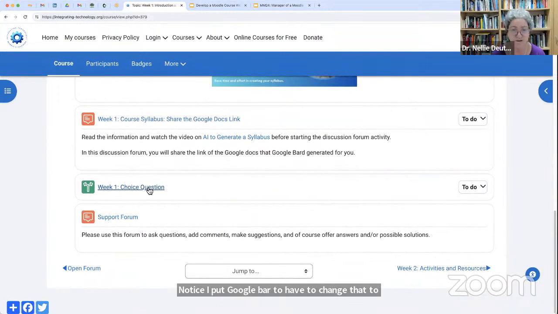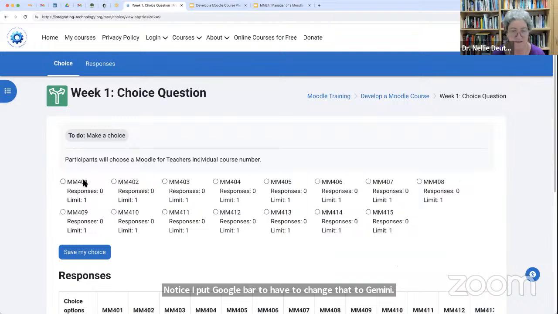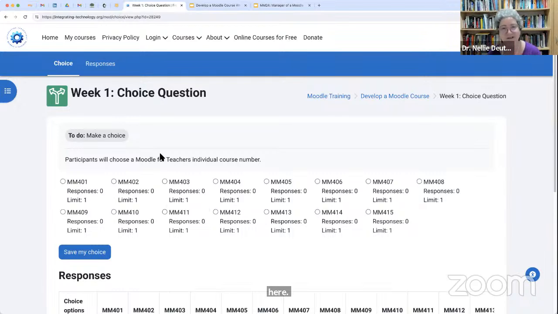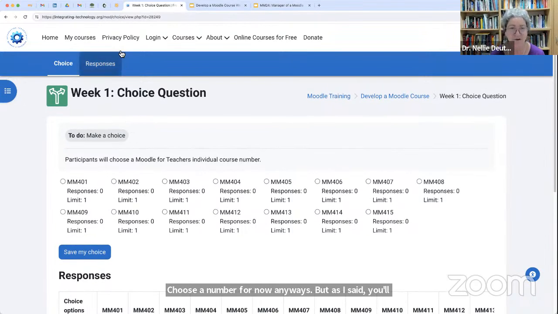And this is your choice question. This is where you choose. And if the number that you would like is not here, choose a number for now anyways. But as I said, you'll be changing the number and you'll be giving your course whatever name you'd like. So start thinking about a title, a topic for your course, but you can always change the title of the course. But the content you'll be adding this week so that you can get started next week. And I think that's it.